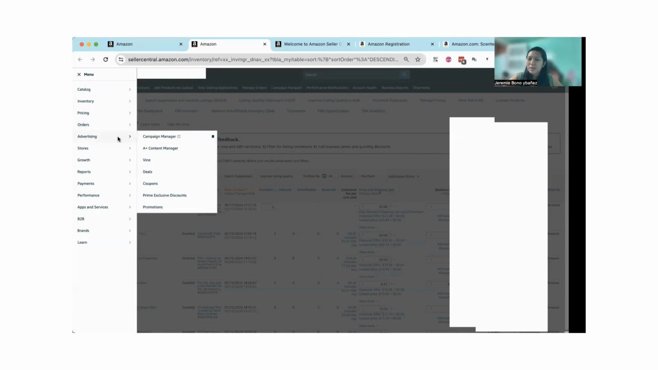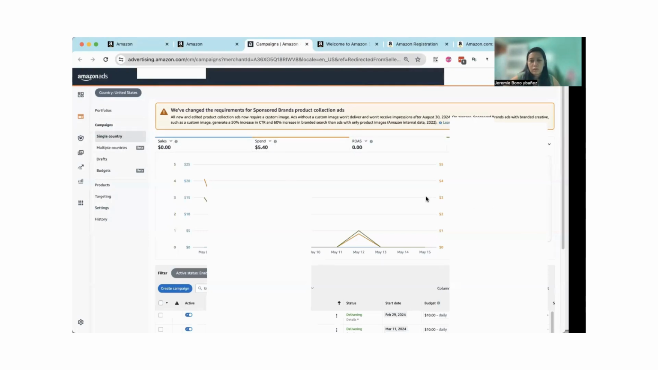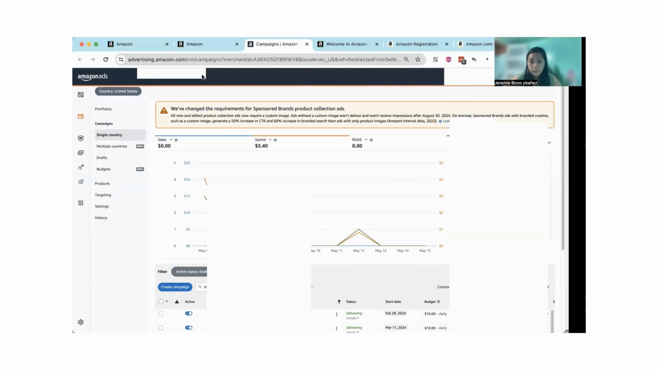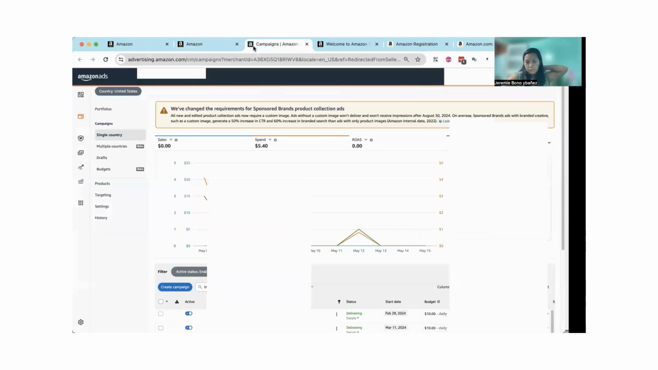And advertising, so this is what I really love. This is the campaign manager. I will show it to you because it's a different interface. I'm just going to hide the important things. So this is the campaign manager. You just click here on campaign manager and open the link in a new tab. And then here you have the campaigns and the portfolios.